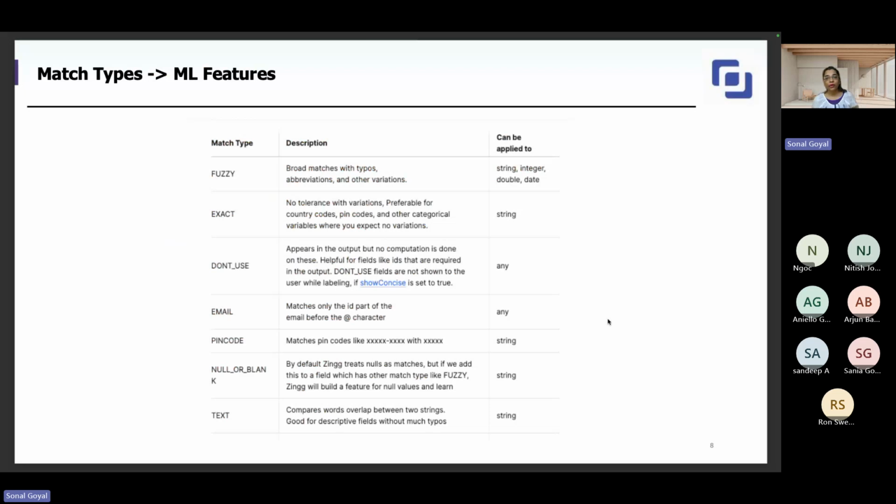Now, when we look at choosing the field definitions, I think the biggest thing here is the match types. What does a match type internally translate to? Internally, match types translate into the machine learning features for the classifier. One match type will translate into one or many features, depending on what kind of match type it is. Fuzzy is what we use when you have variations in the field, possibly typos or abbreviations, and you still want to match those records.